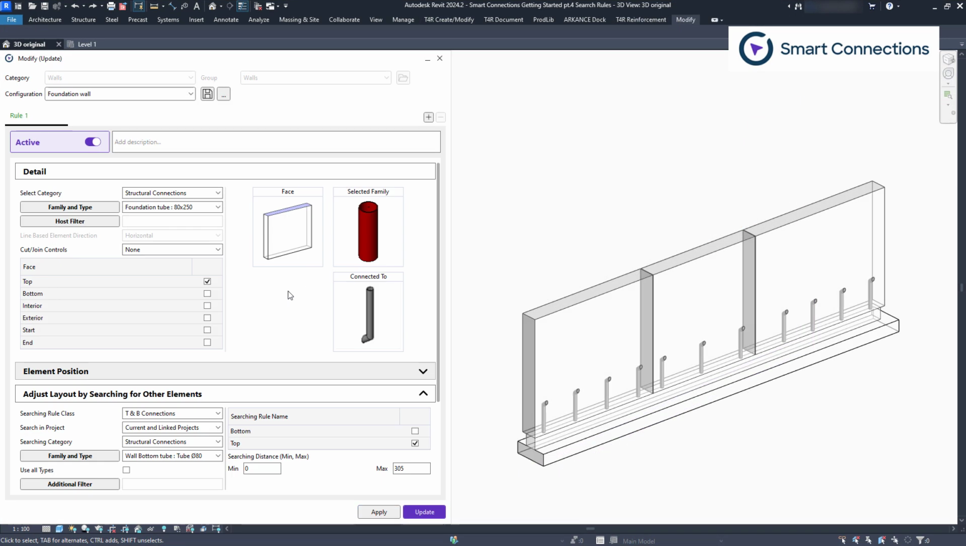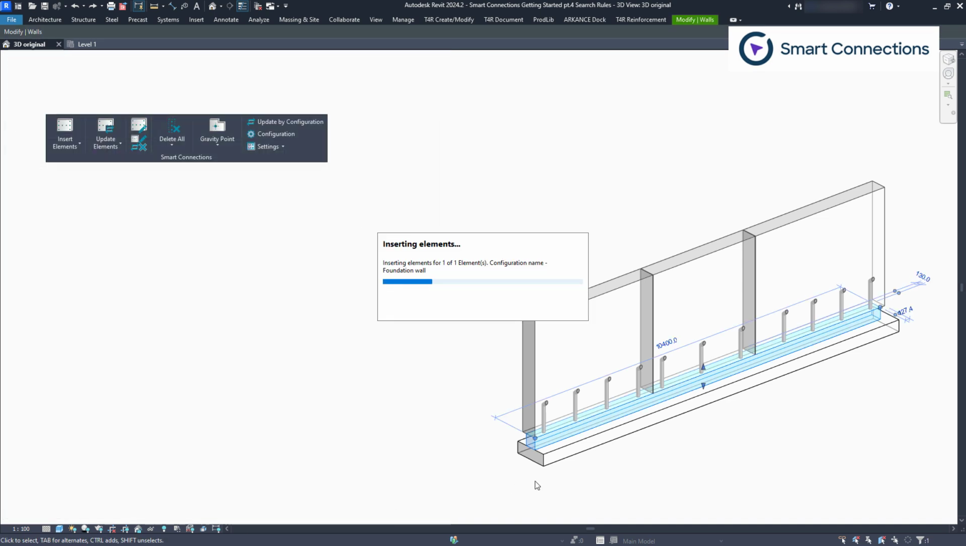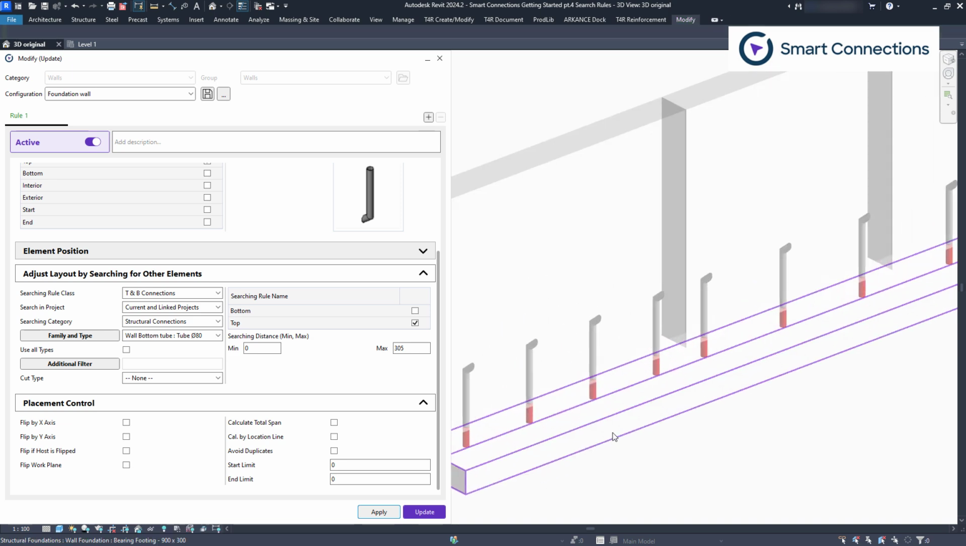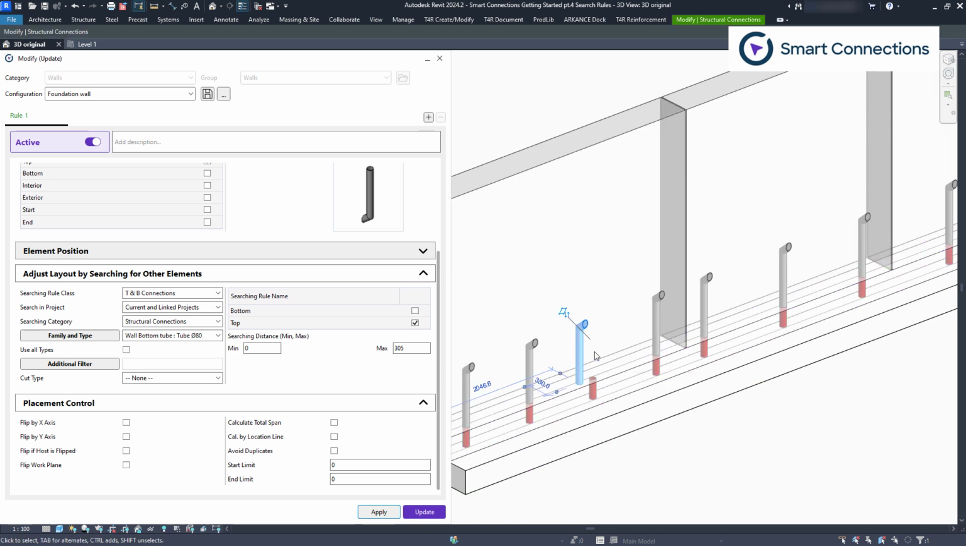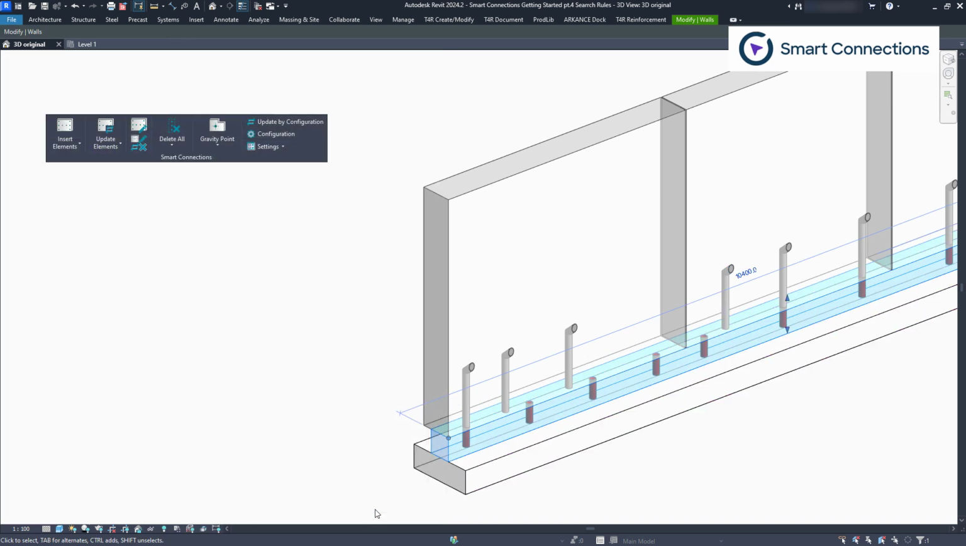Searching for point-based families is useful in many situations. For example, when placing tubes in a foundation, if grout tube locations are detected in a wall above the foundation, tubes will be placed directly below them in the foundation. Plus, if you make any changes, the families can be quickly repositioned.